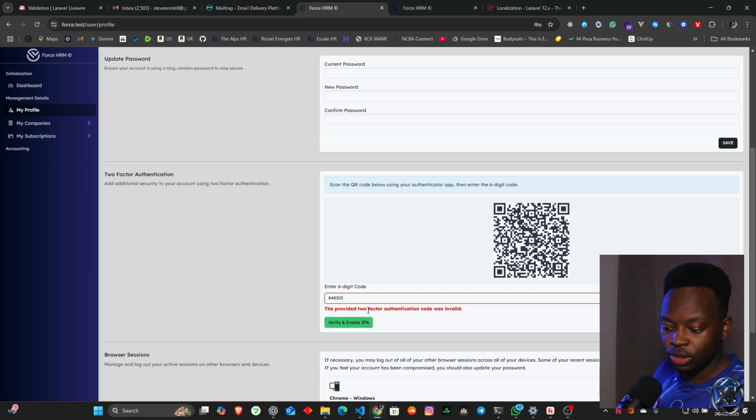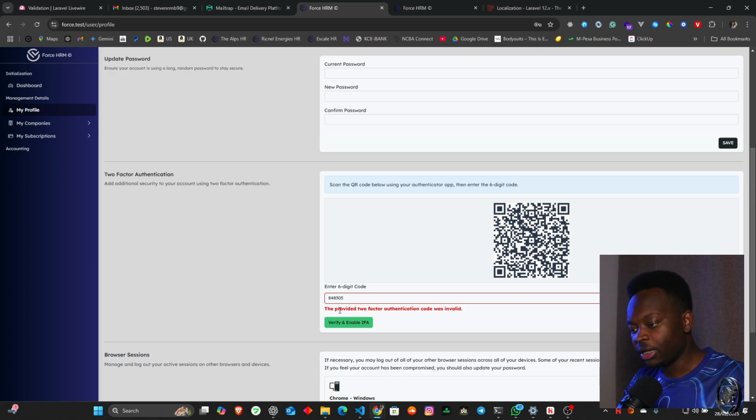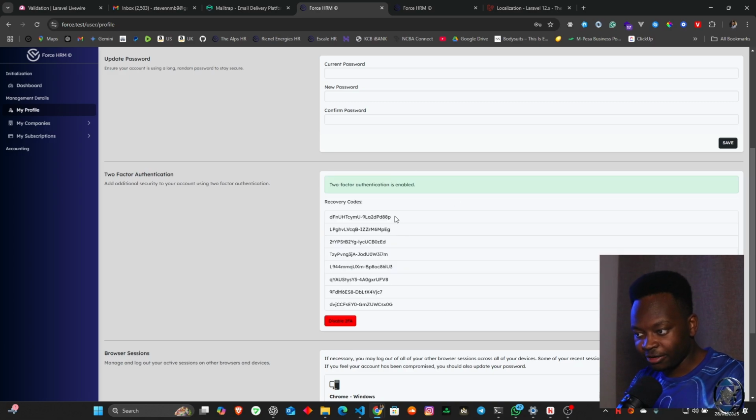So I'm going to scan this one, and now it's given me a new one. And now given that I've gotten a new one, I'm just going to come in here and do 481045, which is the code that I've been given, and I'm going to verify. And once I've verified, you can see two-factor authentication is enabled.